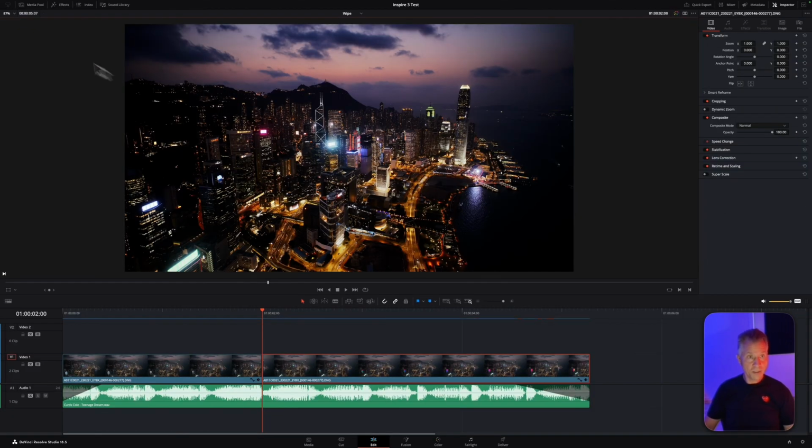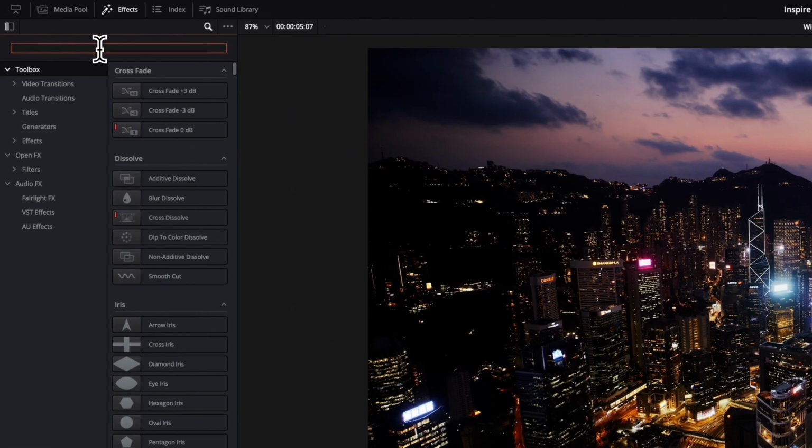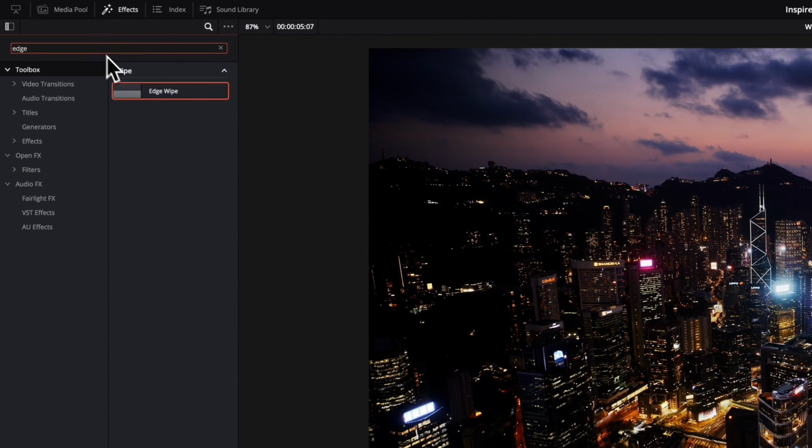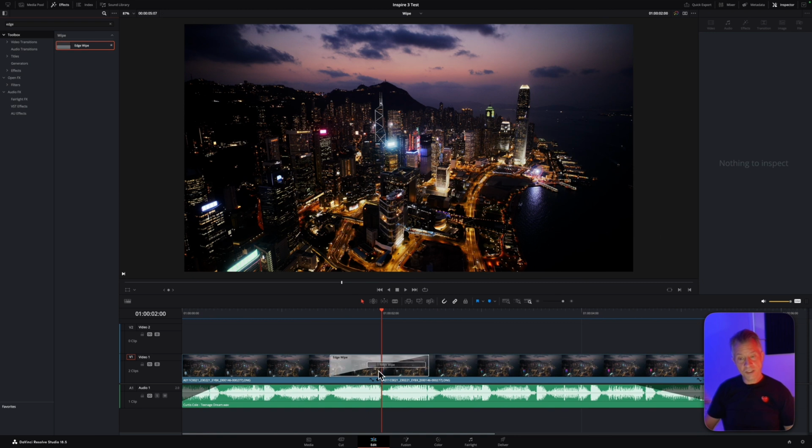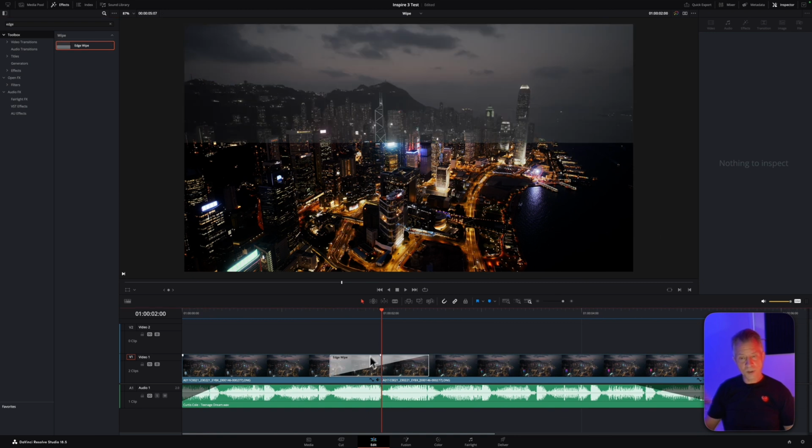Going back to the edit page, go to effects up here, search for edge wipe, and you can drag your edge wipe down to your cut point and make sure you have enough handles on both sides of the transition for it to work. And if you place your playhead right here in the cut point, you can see we have a transition going from up top down to the bottom.